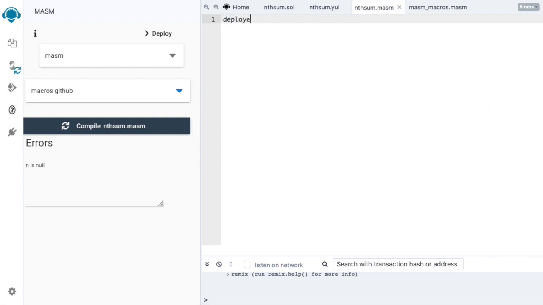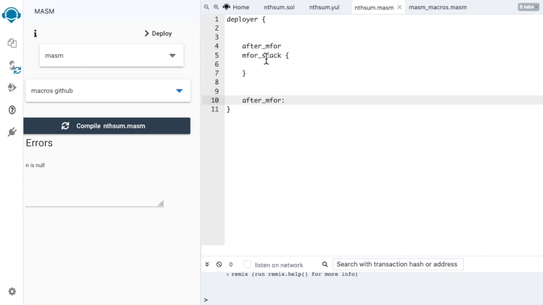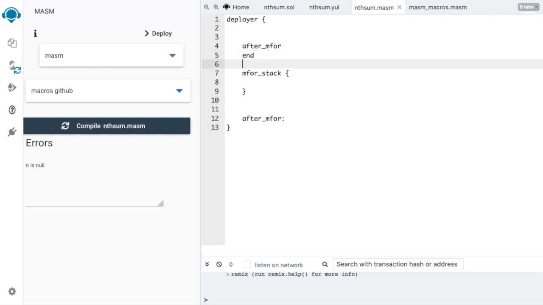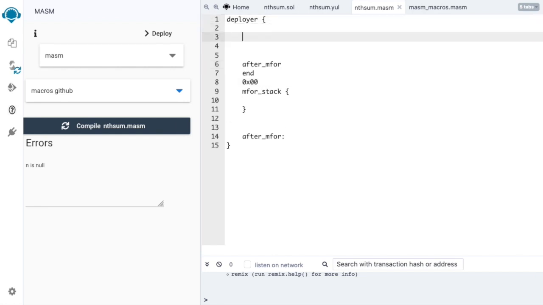We will use the deployer macro, which takes care of our constructor. And then we have the M4 stack macro. This expects to find three variables on the stack: an end tag, telling the M4 stack macro where to jump after it ends, the end value for the loop, and the start value, which is 0. So let's not forget about the entrance in our function.